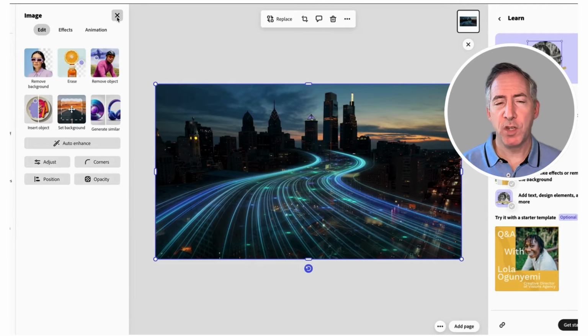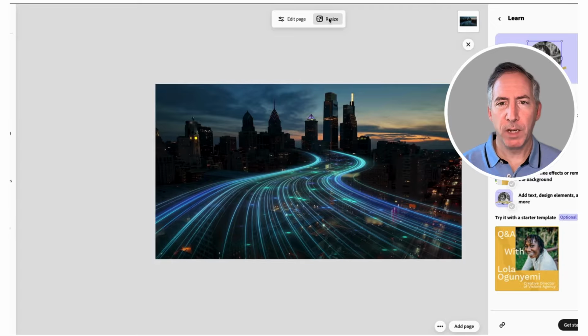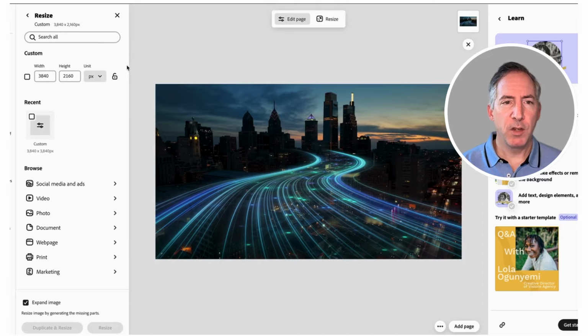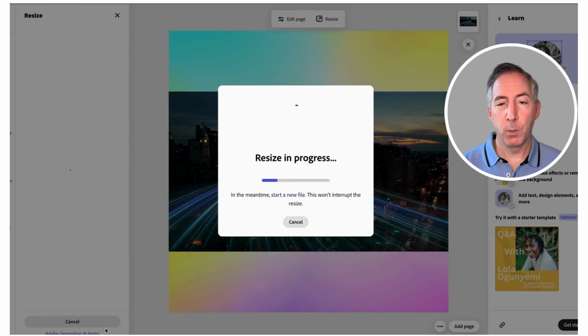So I'm just going to change the settings by clicking resize and choosing 3800 for the height as well as the width. Make sure that you have expand image checked and then click resize. Wait for the magic.